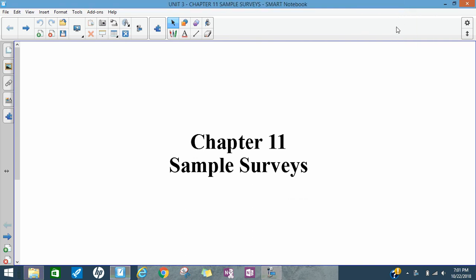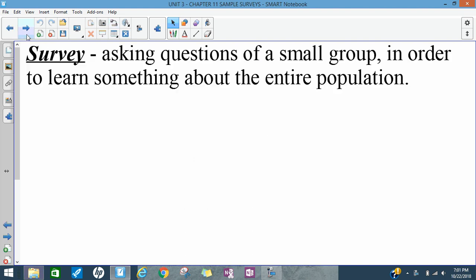Yeah, I'll tell you, we're going to talk about another way to collect data, and that would be doing a sample survey. So, of course, a survey is something you're probably familiar with. You've probably filled out a survey at least a few times. It's when you ask questions of a small group, and the point of doing that is trying to learn something about an entire population.